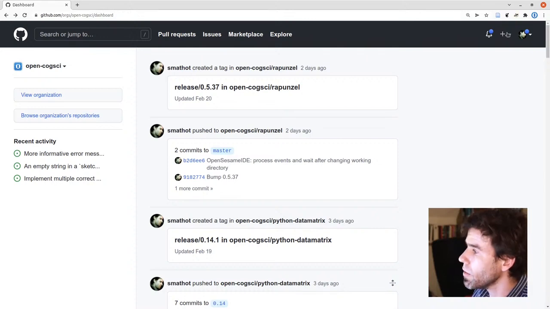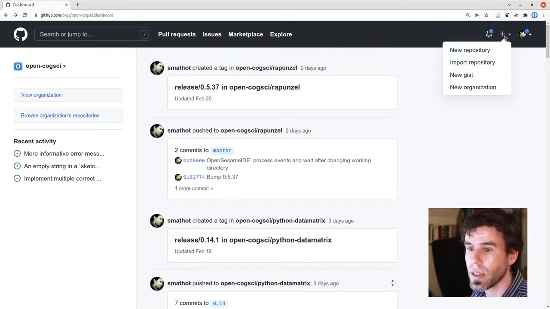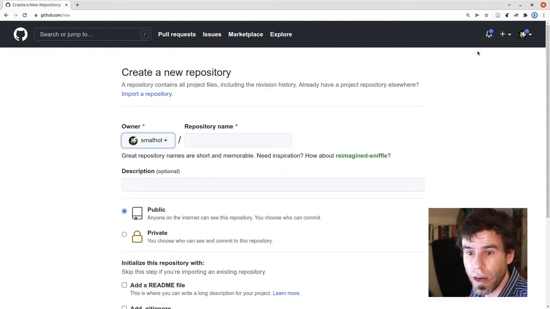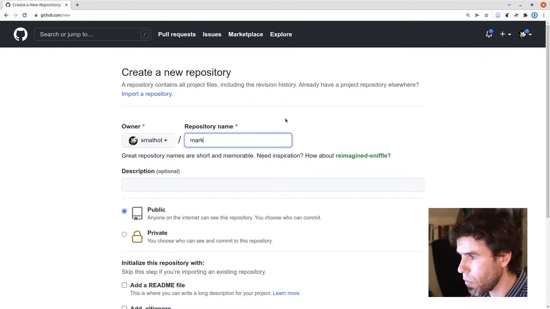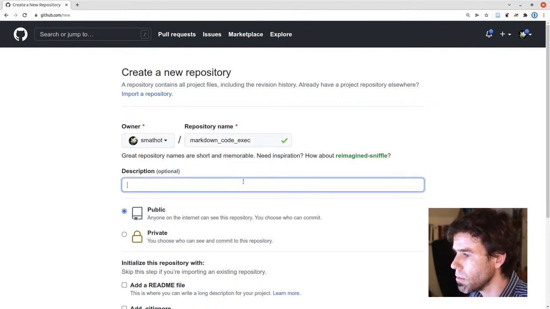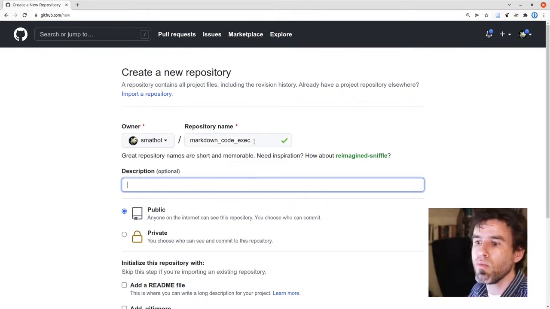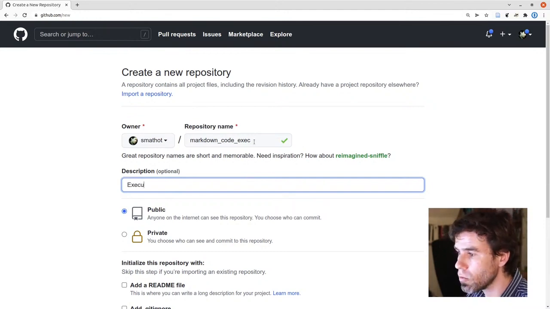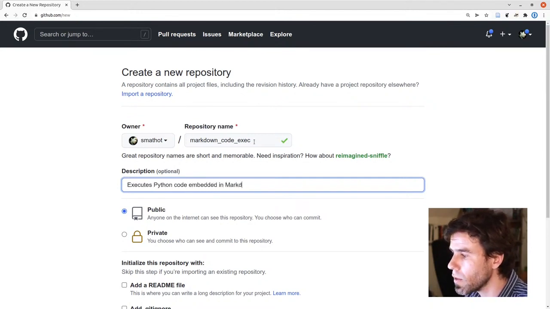But what I want to do now is click here on the plus button, and then I can choose new repository. I'm going to create a new repository, and that is where on my GitHub account Markdown code exec is going to live. What is the repository name? Markdown_code_exec is available, right? You're not allowed to have names that already exist. A description: executes Python code embedded in Markdown files.